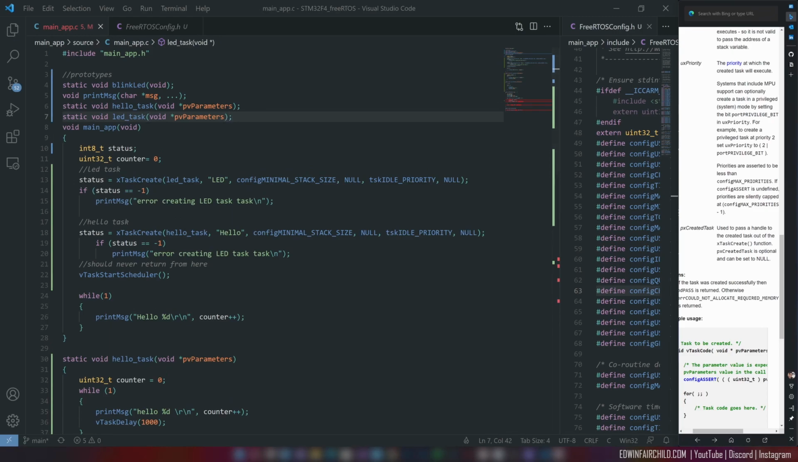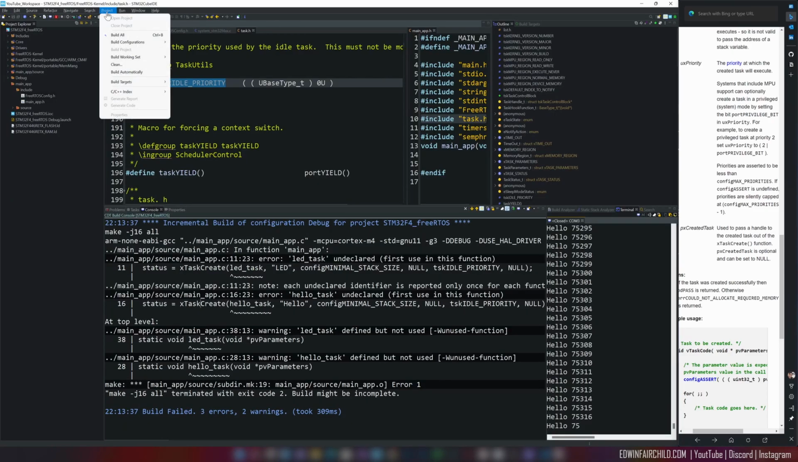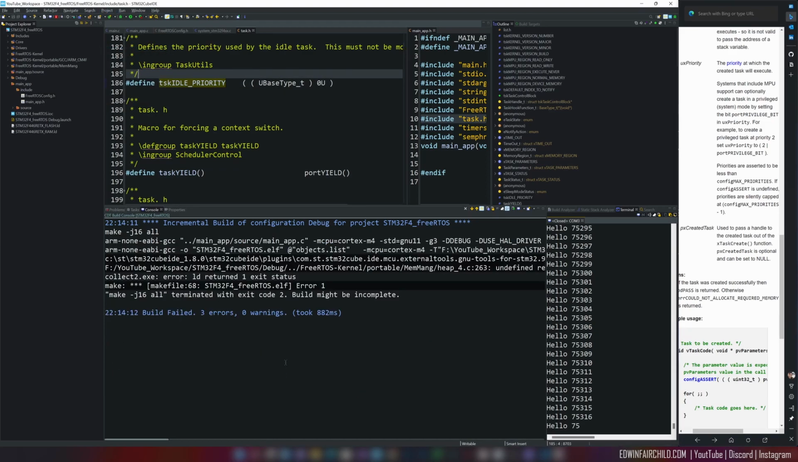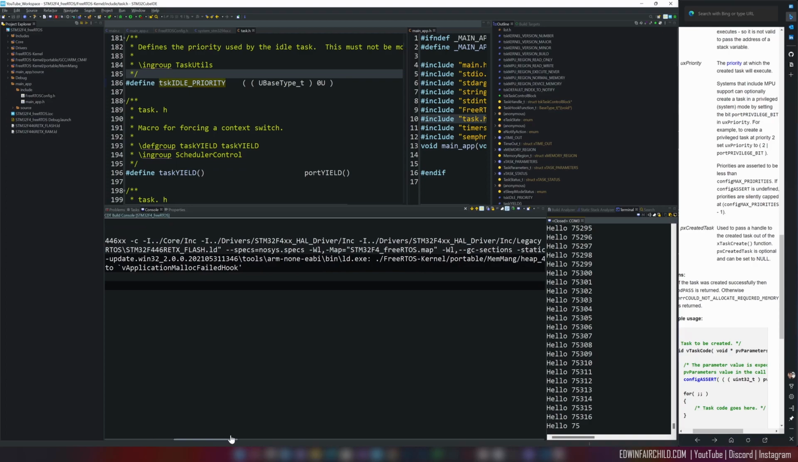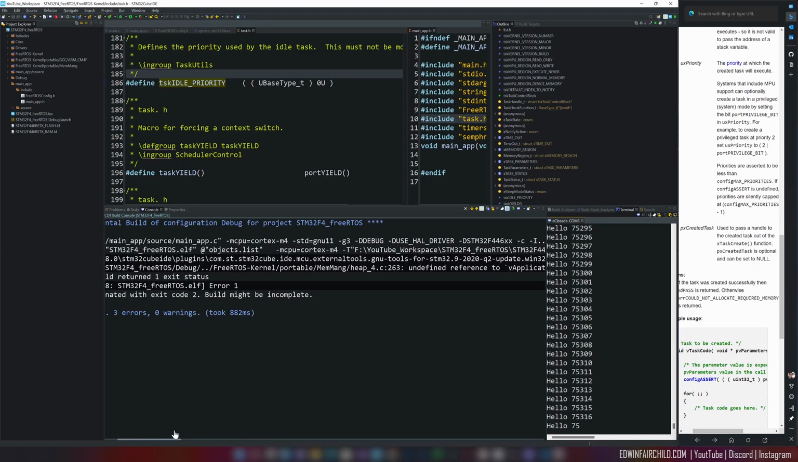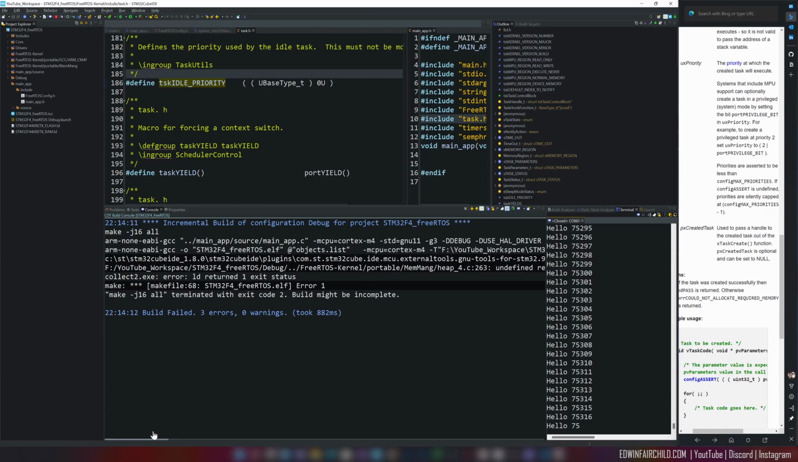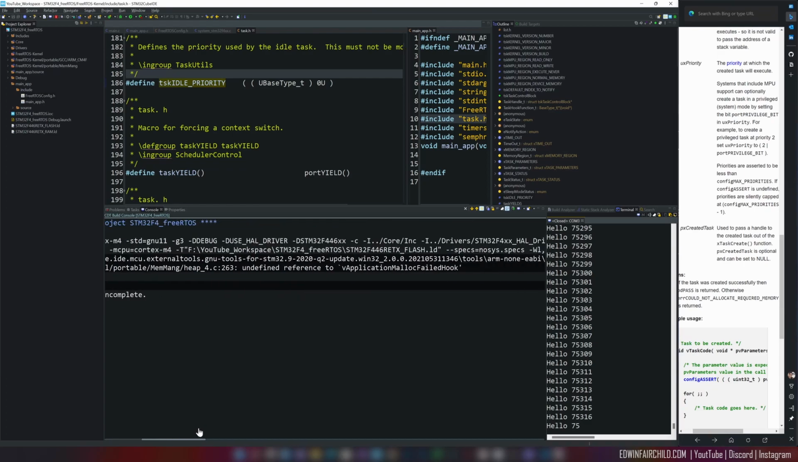Again, hit save, try to compile, try to build. 3 errors. Okay, so let's see what's going on now. Malloc failed hook, port v Malloc. Why are you giving me that error? All errors terminated with build might be incomplete.